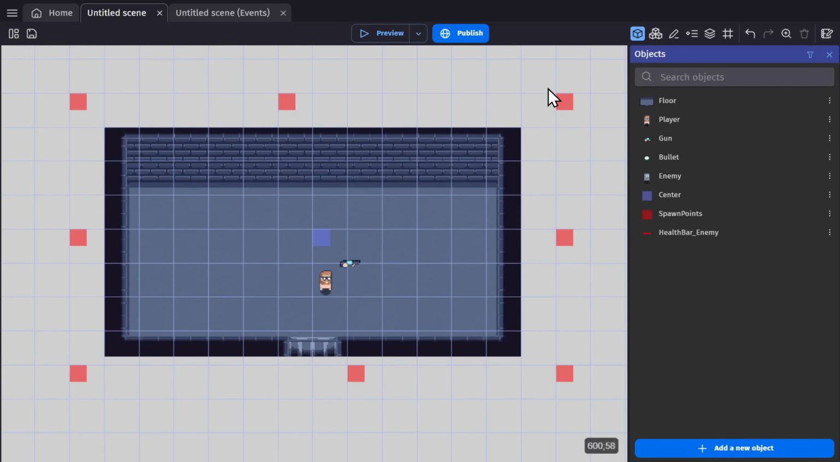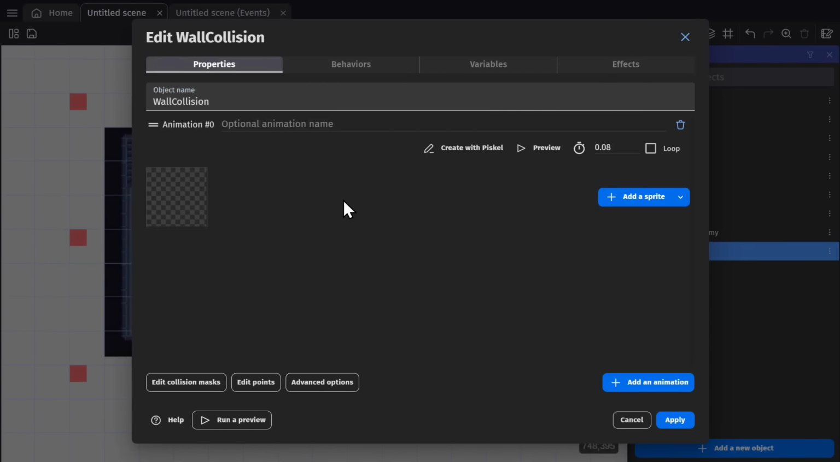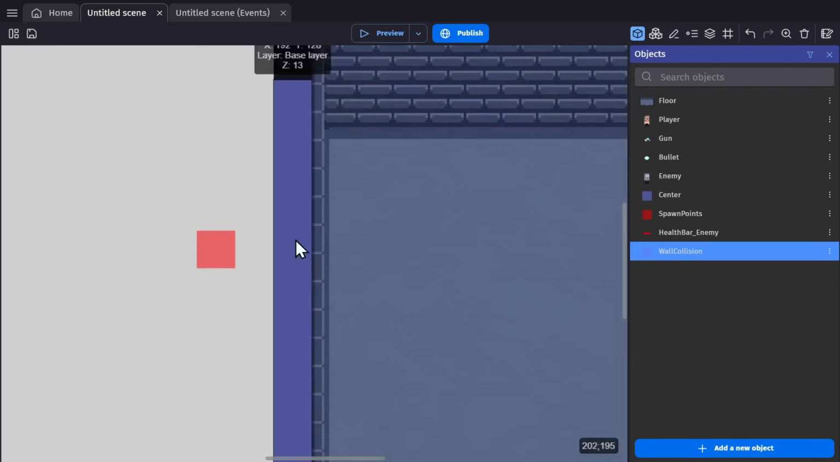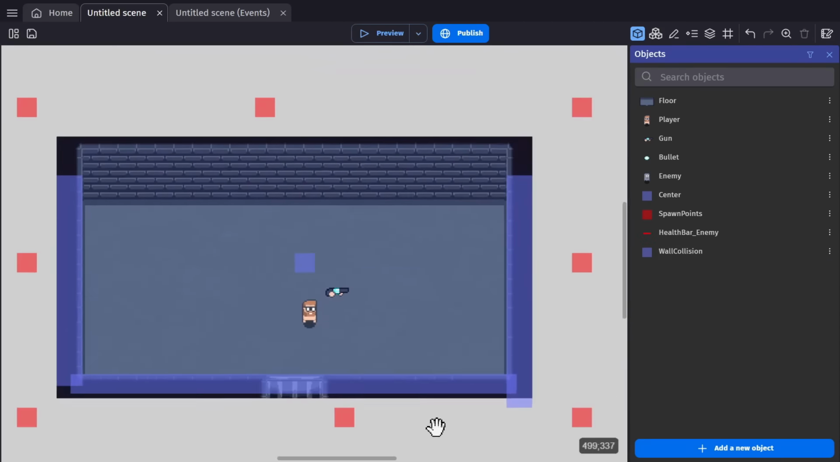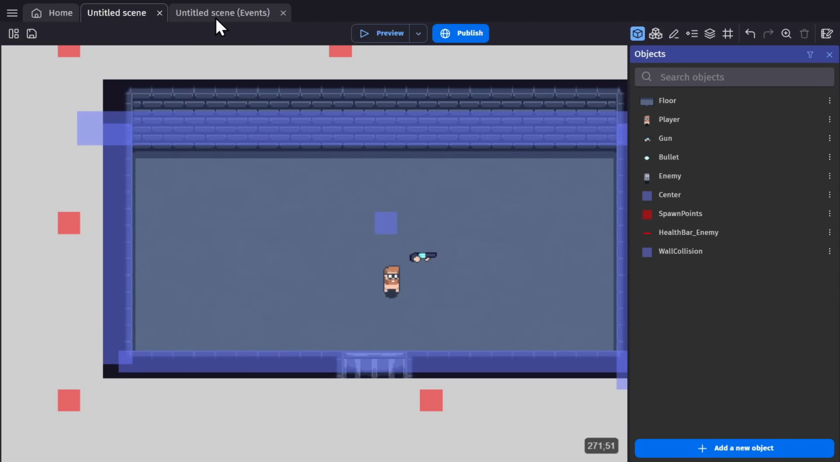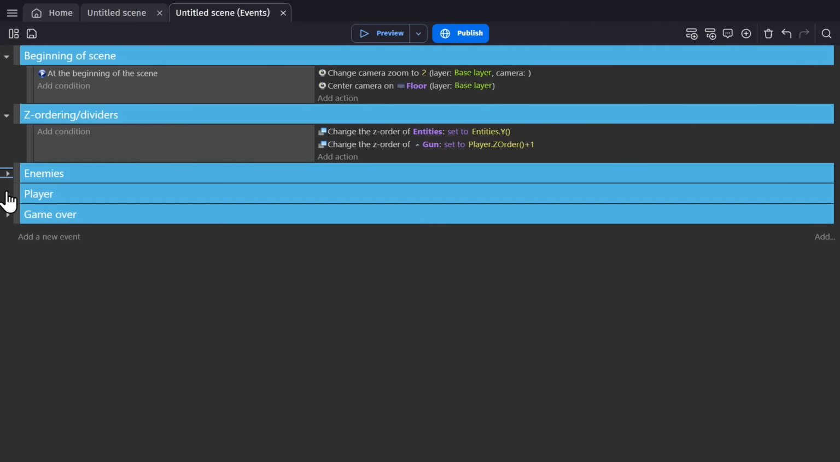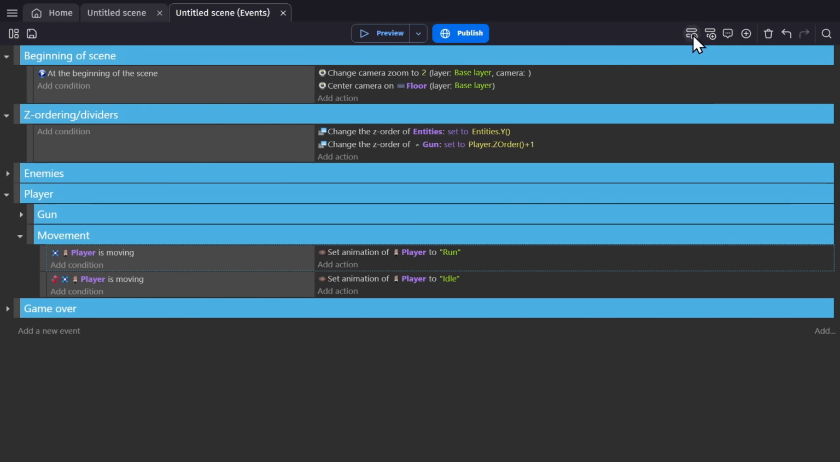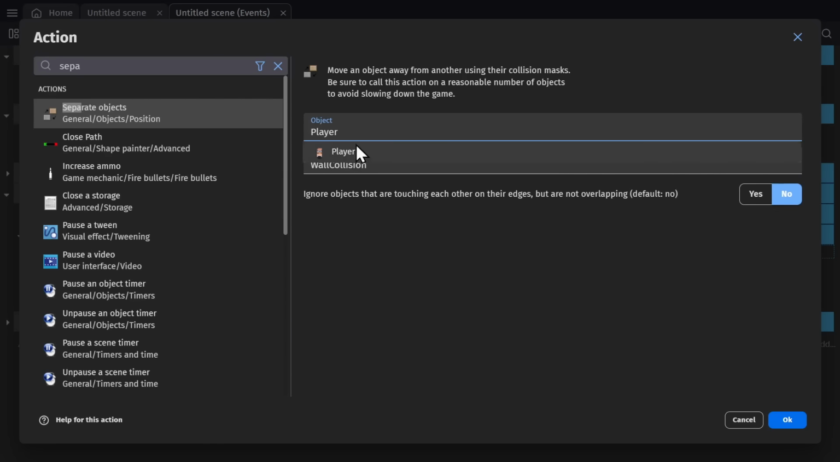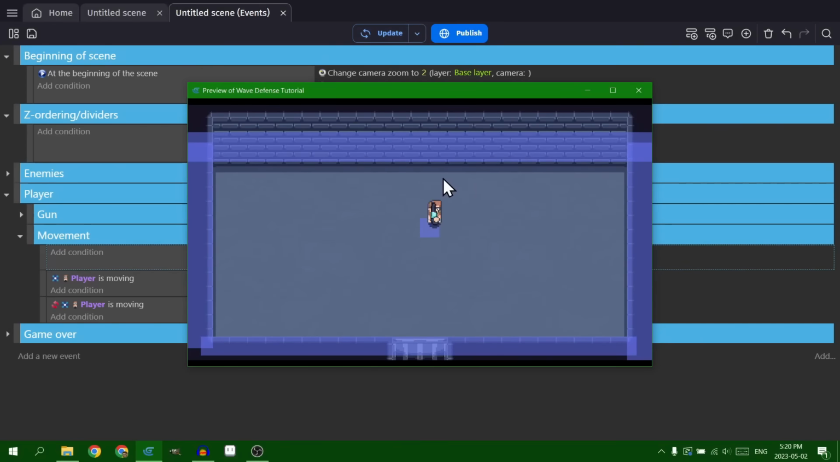Alright. Next I'll add the collisions for the walls because someone asked for that in the comments. I'm going to add a sprite object for that and just spread it out over the walls. Okay, now I can go to the event sheet and go to the players group, movement, and make it so the player gets separated from the wall. And the player is the first object so that it gets moved and not the wall, when separating the two objects. All right, now when I go in, I cannot walk past the walls.